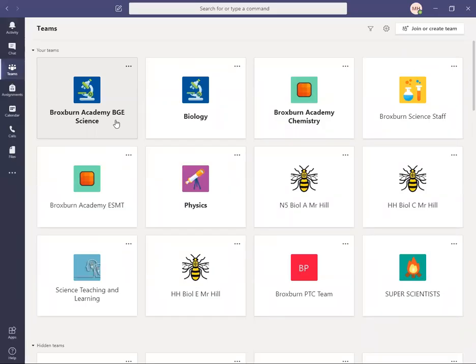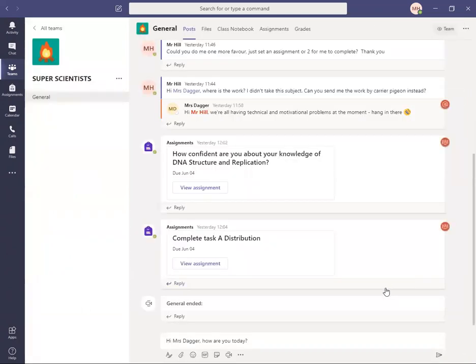This is a video just to try to help you out, to show you around Teams and how you can use Teams. So when you log into Teams through Glow, you will see all the teams and all the classes that you belong to. If you hover over the tile and then click in, so I'm a super scientist, so I'm going into this class, and it takes you through to the post section of that particular team.